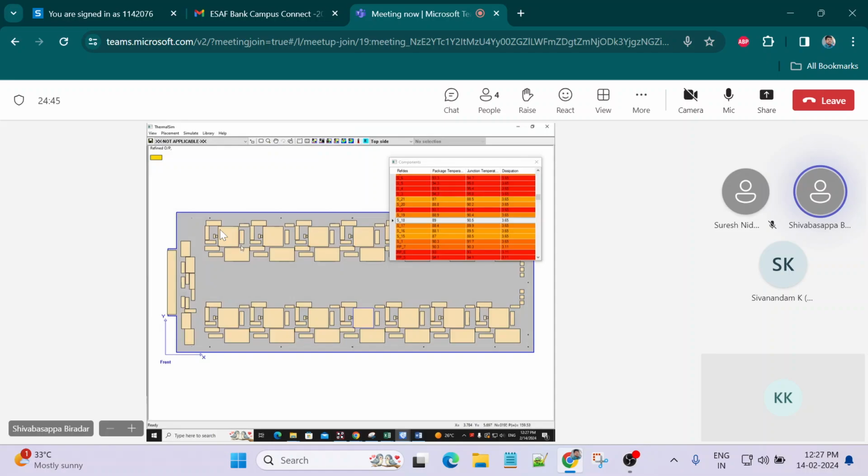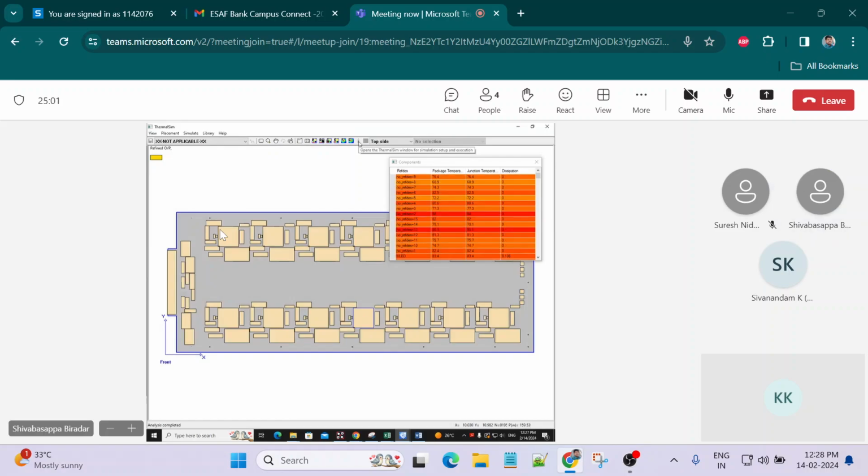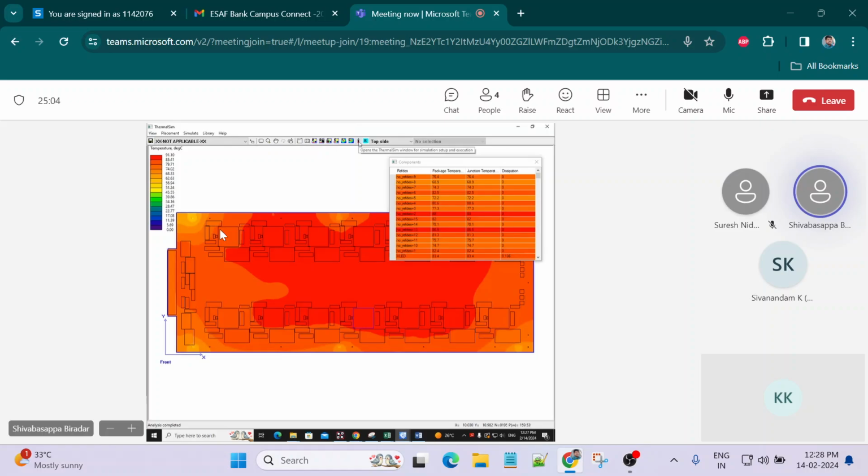Once we select all the active components at a time, how to simulate? Once you select the component and give the input, you just need to click on this run button. So it will run.